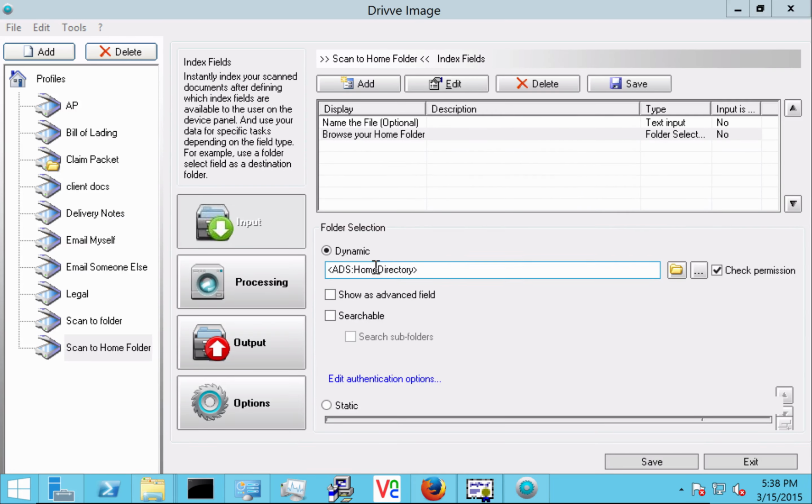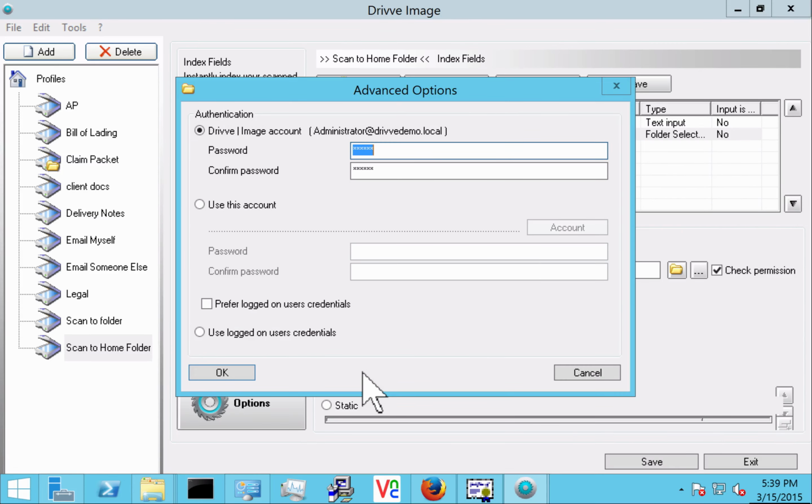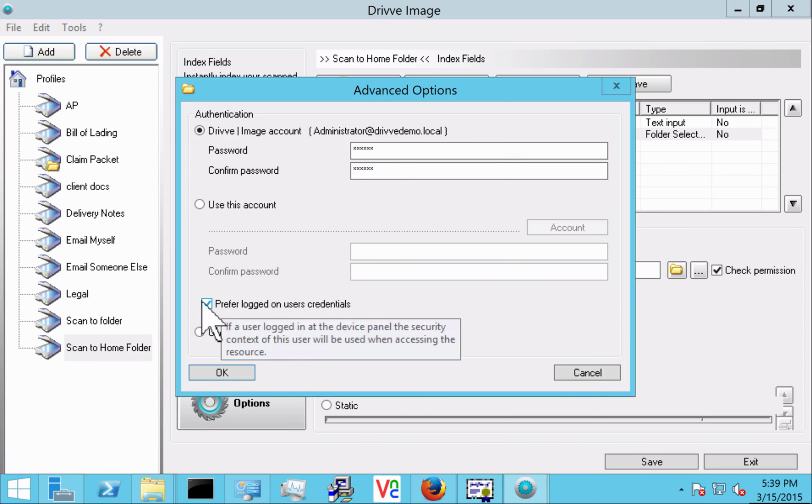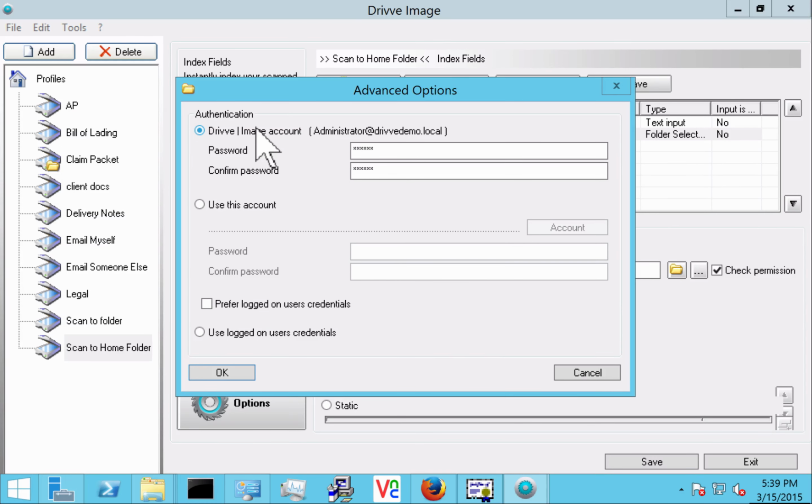And normally it's browsable because there's not that many folders in a home directory. We're not going to search it. And then here in authentication options, this is where we want to make sure that we actually have the user's password. If we don't have the password, then obviously we don't want to do that because we're going to have to make them enter their password every time. If you do not have Drivve print set up with single sign-on, you're going to want to use the service account and make sure that that service account has write access.